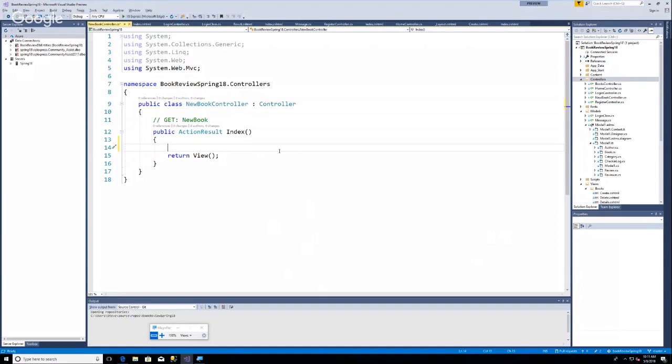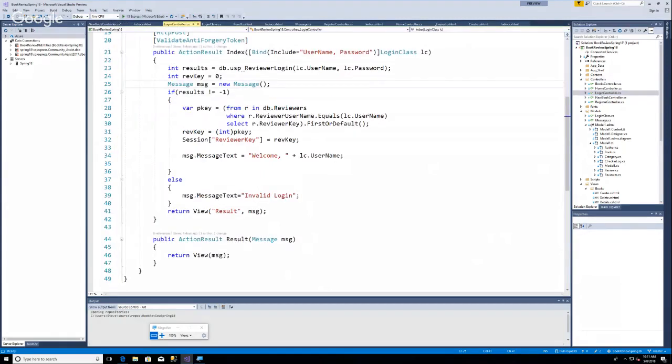I am going to say, so if session, and do you guys remember what I named my session? So this would be under login, not register. So real quickly, I'm going to look at login, and my session is called reviewer key. Yeah, the login controller should have a session. You wrote to a session variable. We need to check for that variable.